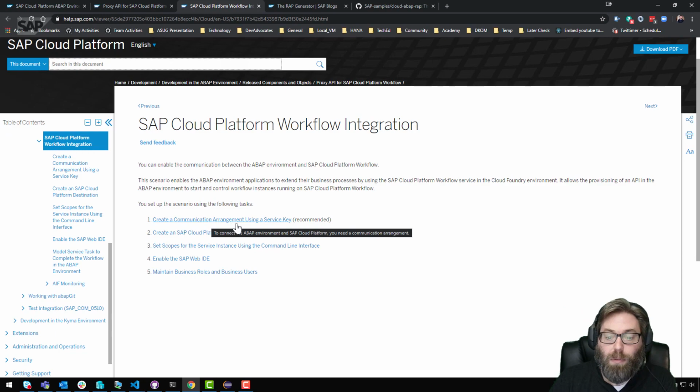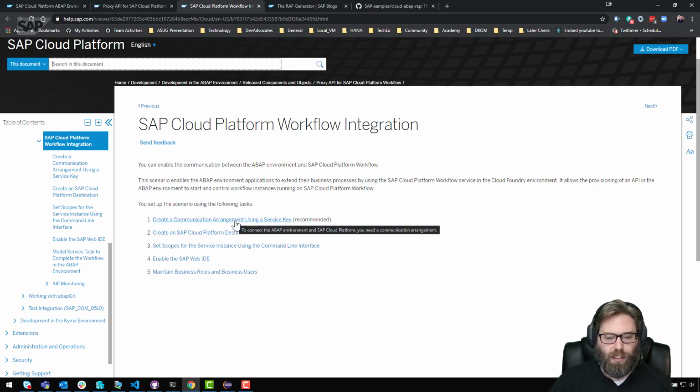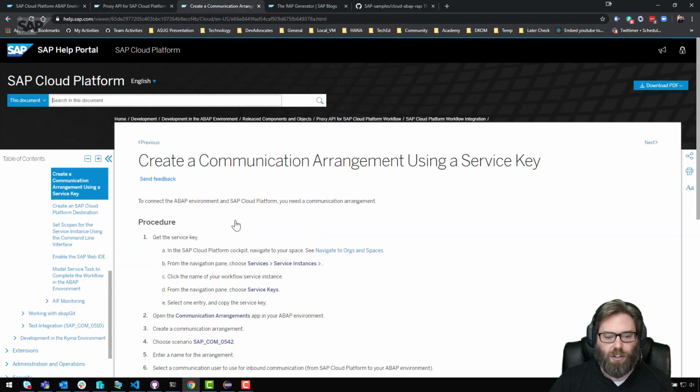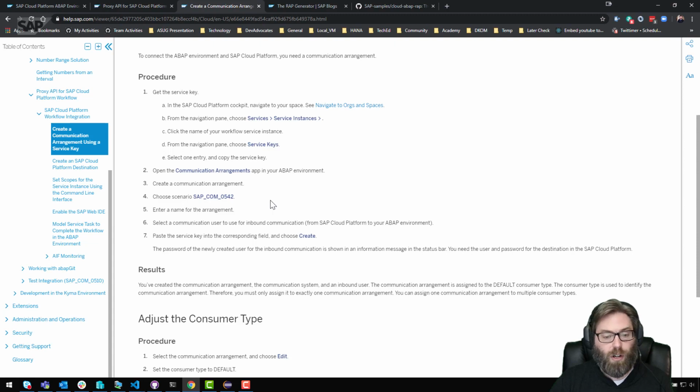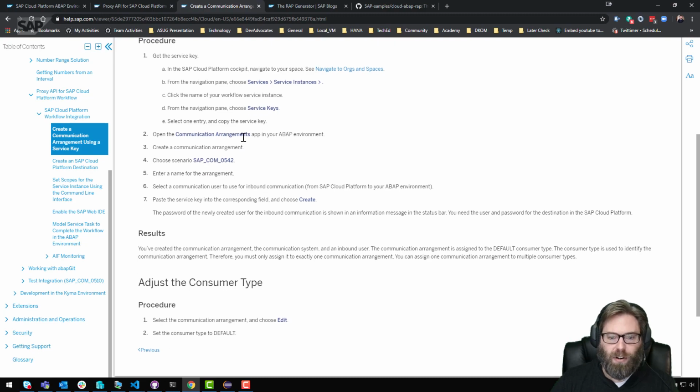Where we create a communication arrangement, which makes sense. We don't want to be hard coding the connectivity parameters to the workflow service. It's actually a relatively simple process to create a communication arrangement from the service key of our workflow service. You go get that service key through the Cloud Cockpit, and then you create a communication arrangement. You give the communication arrangement that service key, and it does most of the technical setup for you.